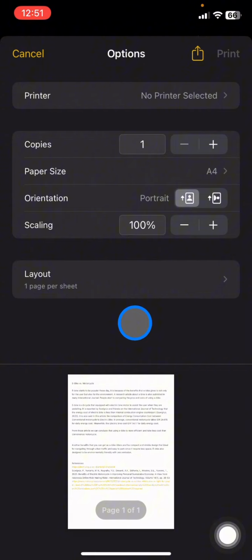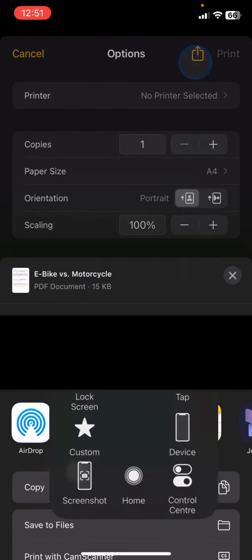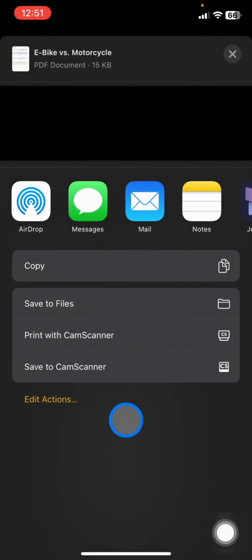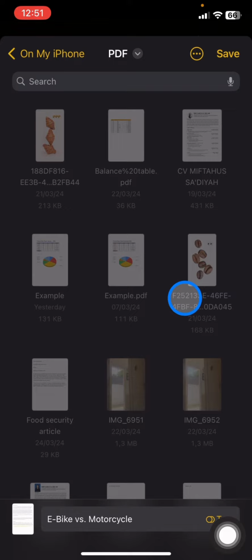The next thing you need to do is click this share button over here, and you just need to scroll down again until you find files, save to files, and then you just need to click save to files and pick the folders, and then you just need to click save.